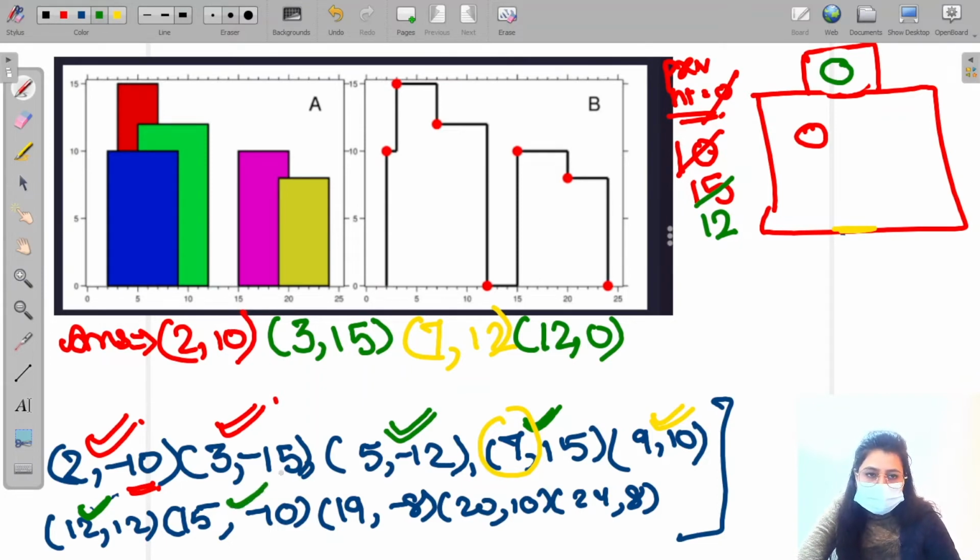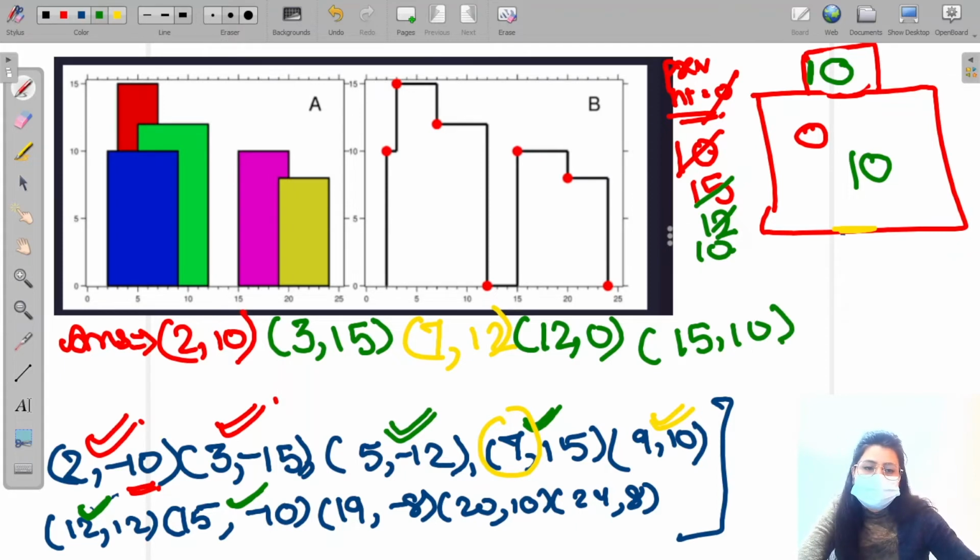15 comma minus 10, right? So what we will have, we'll add 10 to our list. 10 will be the peak element and our height will become 10, right? So height became 10 now. What we will have is, we'll add it to our answer, of course. So we'll contain 15 comma 10 in our answer, right? Okay, so moving ahead, what we have, 19 comma minus 8.